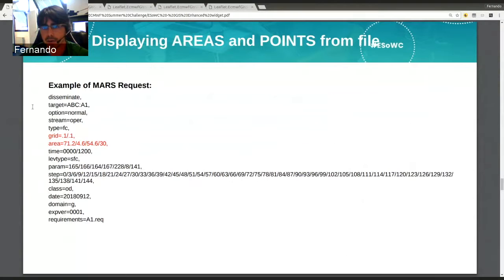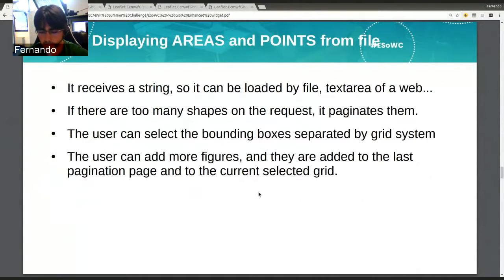instance of the coordinates, and we are going to read the grid and the area. So in this string we pass, we will have a lot of areas and a lot of markers, and we can divide the areas by the different grids we have read. So the user can select only one grid system, and he will see only the areas of that grid.